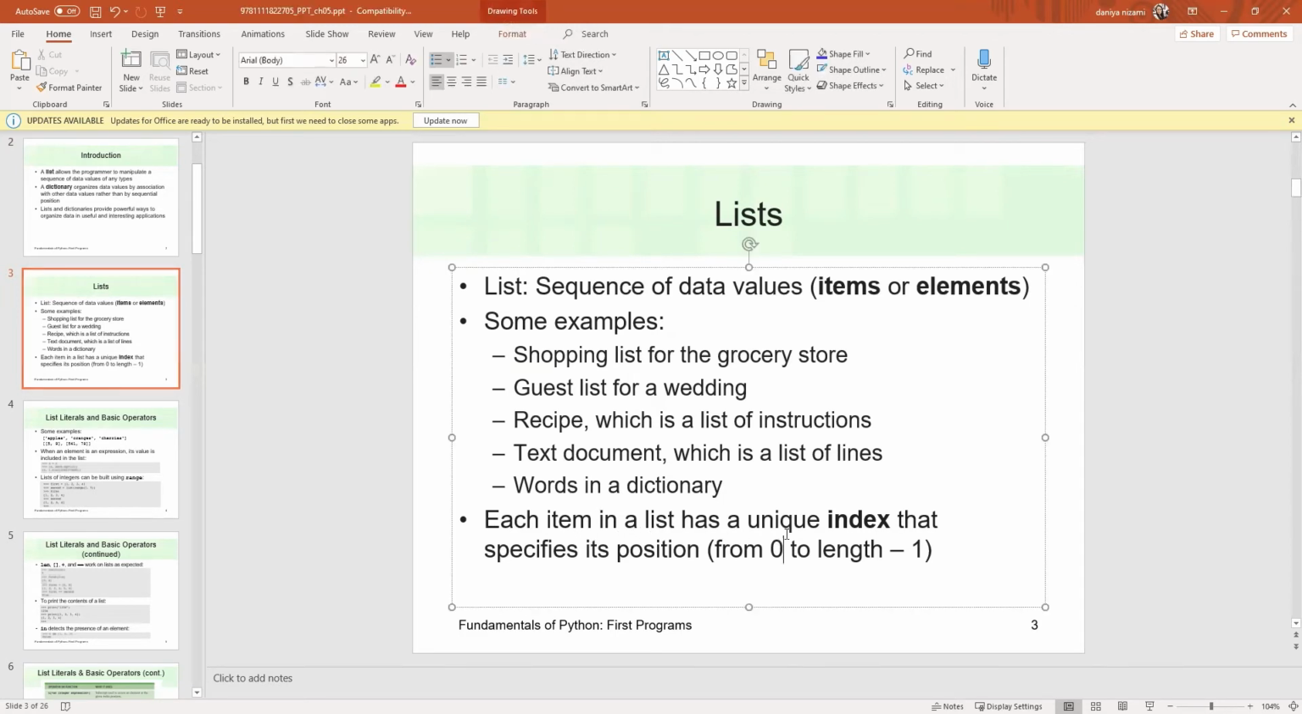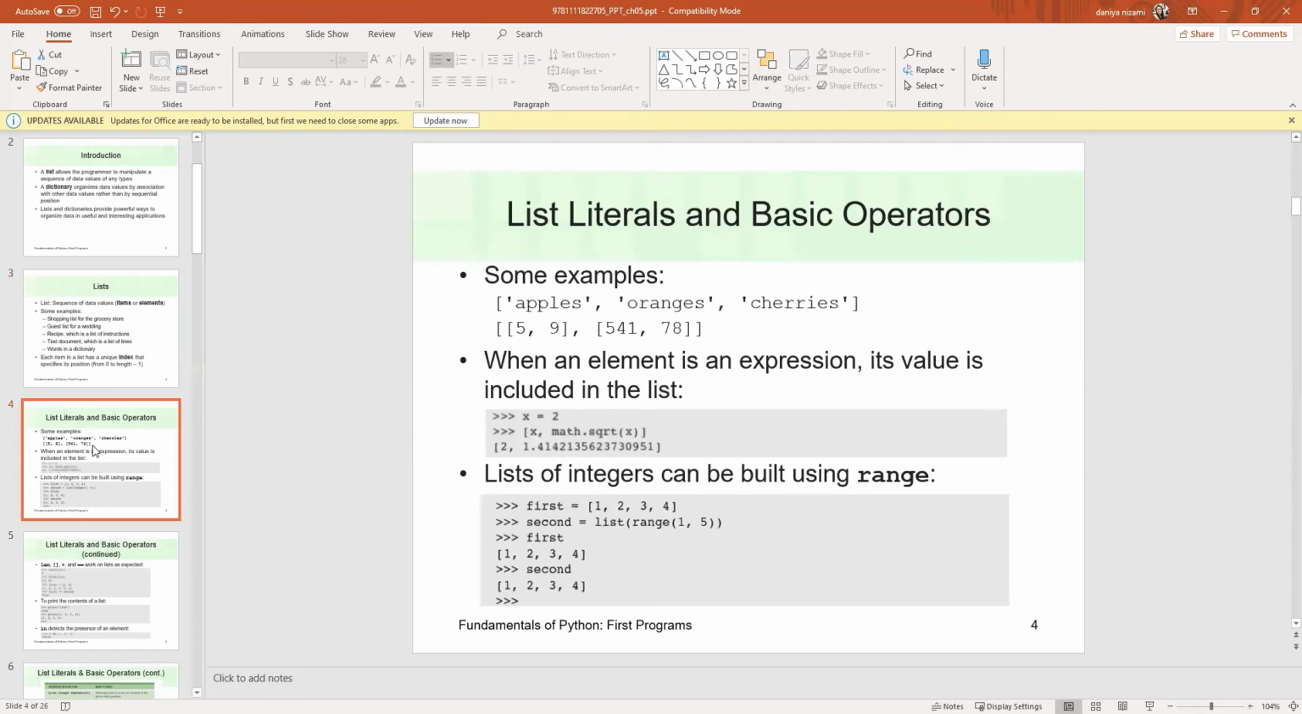Each item in a list has a unique index that specifies its position, from 0 to length minus 1. It's quite similar to strings, which you have seen. It's just like blocks, and every item holds an index value. As you can see, there are some examples of lists.